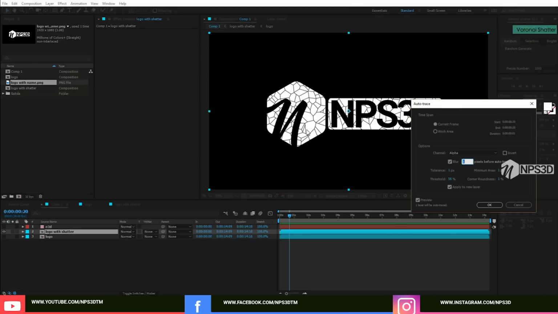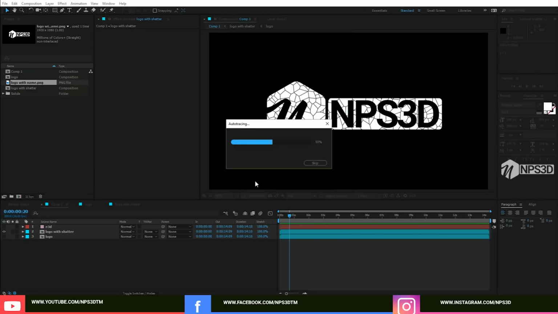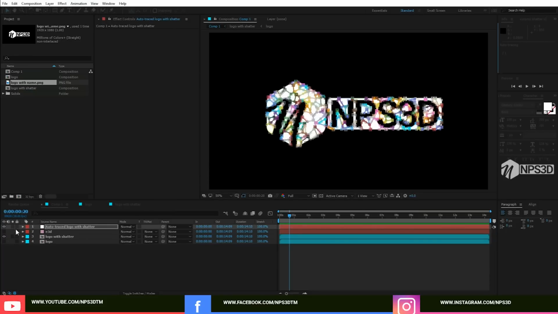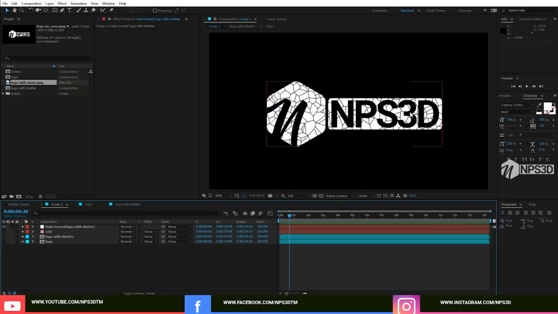And when we increase the brush size, the brush size actually increases the space between all the pieces, right? So here is the option for auto trace, right? Here are my settings, and I'm going to choose OK, and this will create a real mask, which will work in Element 3D, right? So I'm going to turn this one off, and you can see this is the mask for all of this, right?